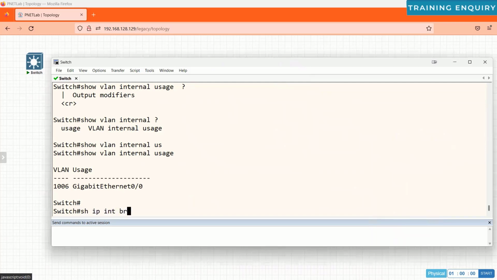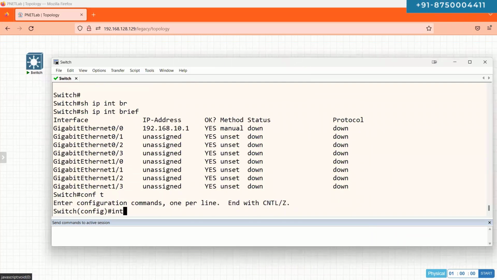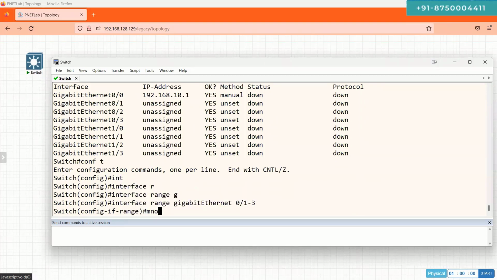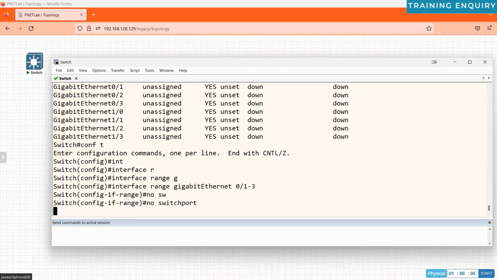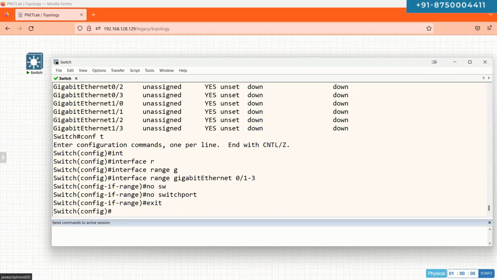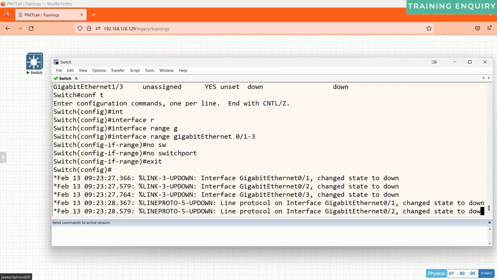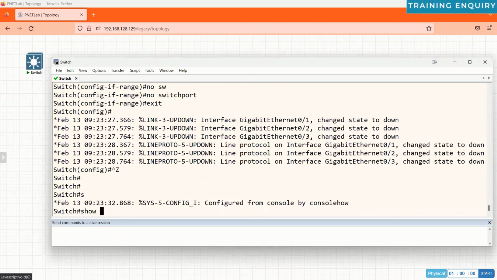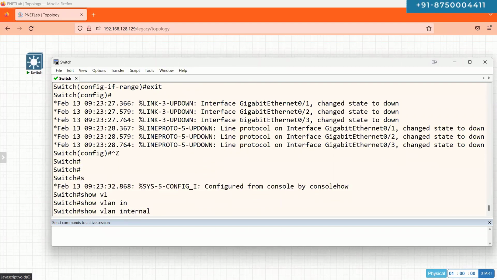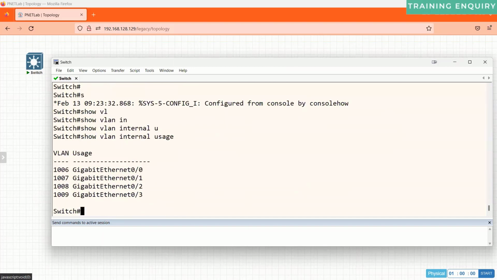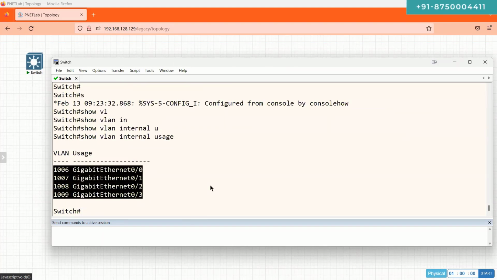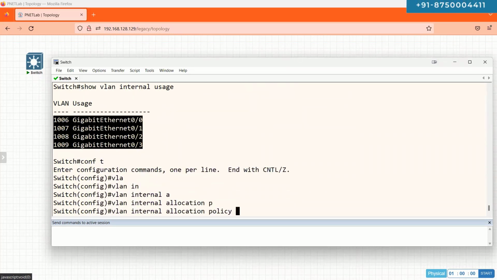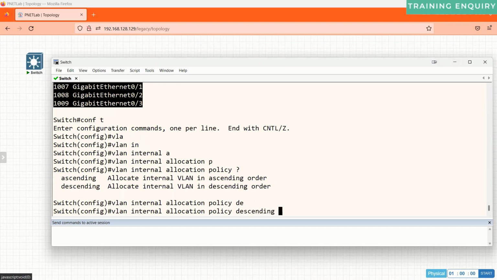See? So I converted all the interfaces into layer 3 interfaces. See, show VLAN internal users. Look at that. We can change the VLAN internal allocation policy, and we can change it to descending order.